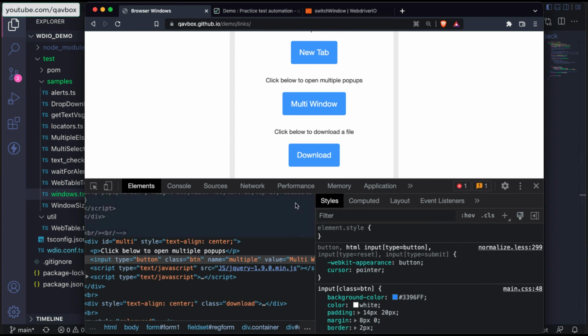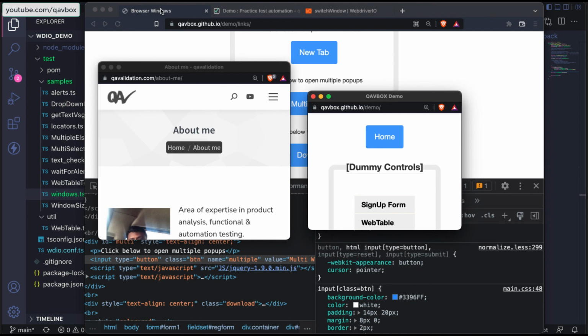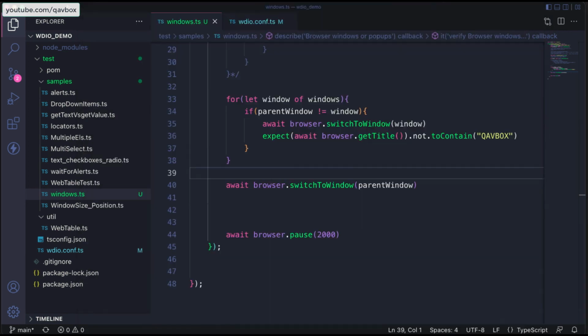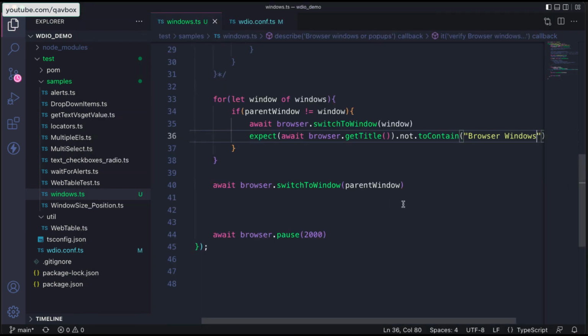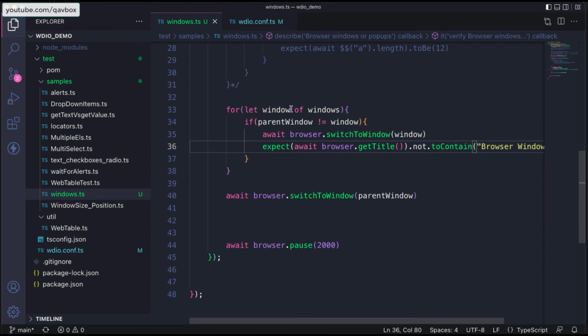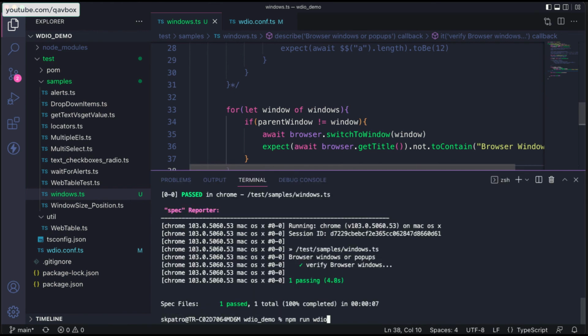See, even this doesn't give me the QA box also. Oh, okay, you see that this is QA box demo, and this is the about me page coming. So it means that these two popped up windows should not contain browser windows actually. So I will specify browser windows, right? Let's run it and see if it is working fine or not. And after doing this, I'm just switching back to my main window. Let's run this particular test.